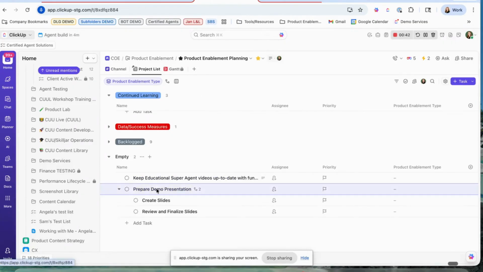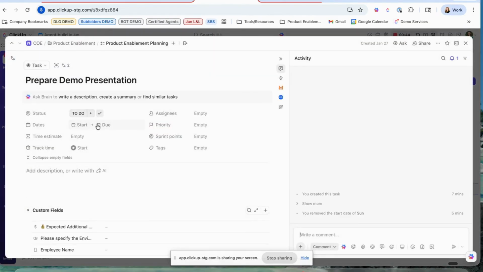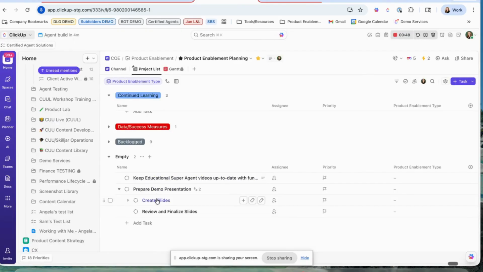Now, this parent task doesn't actually have start dates, which doesn't really make sense, right? Because technically, when we need to start this first subtask, this task should kick off. This is the work that we're actually doing for this task. So it would make sense that the parent task reflects the due dates of these subtasks. And that's exactly what this parent and subtask sync feature does.